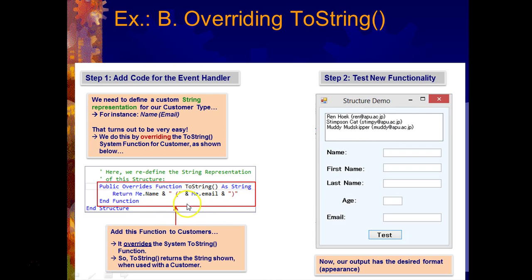Now you can play around with it and have it display some other way, like you could just use the last name instead of name, or you can have the age, or a couple of things in there, whatever you want, but we're going to do it this way. So that's how we get it to display like this.